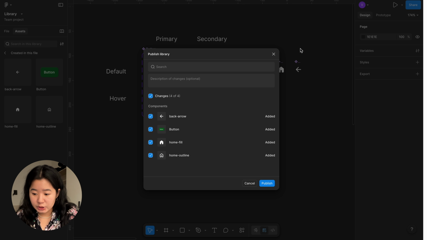Now click Publish. Figma will show you a list of all the components and styles you've made in this file, including your new variants. You can choose which components you want to publish. Once you're ready, click Publish. And now your file is a team library.